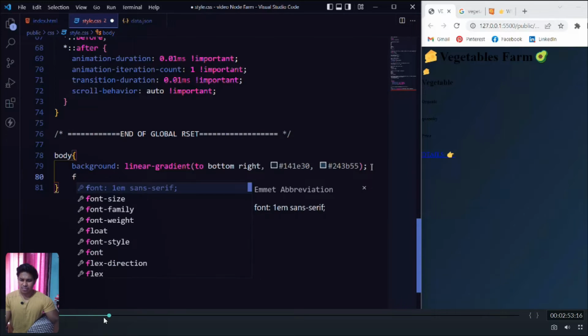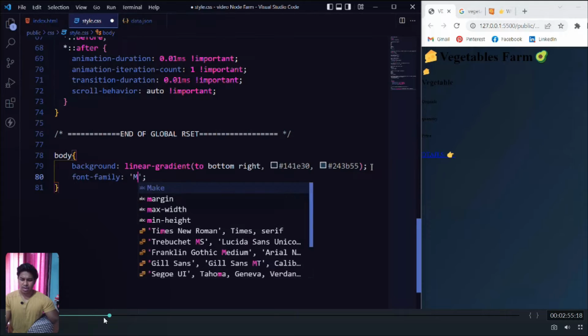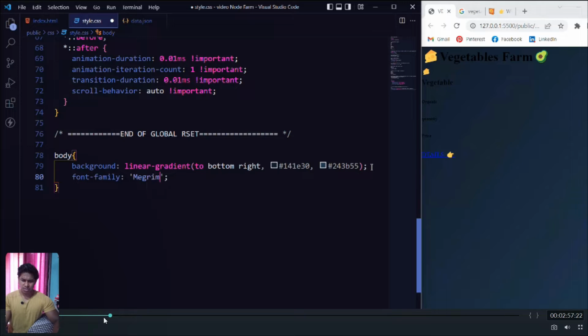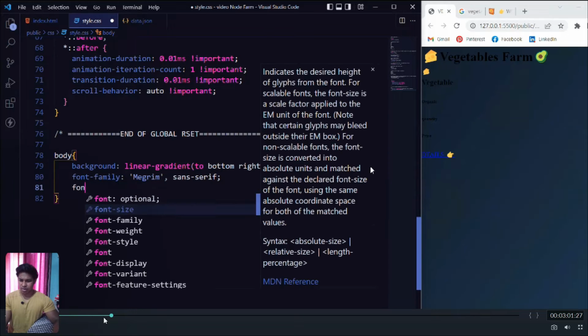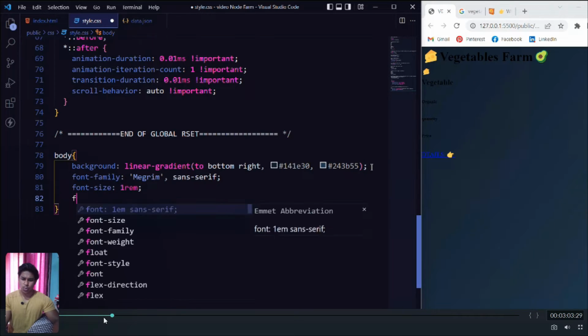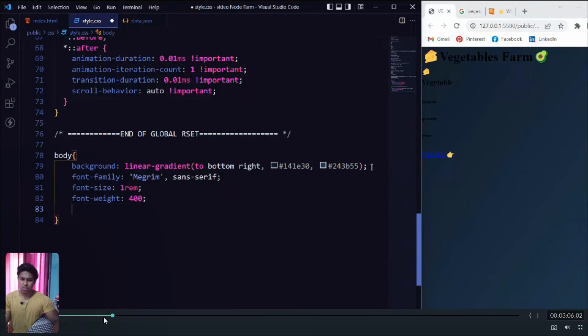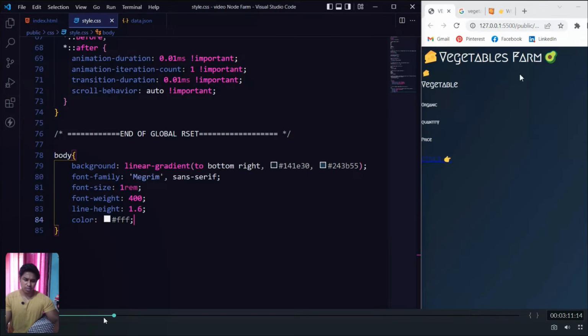I'll come down and assign a font family, and this is the Google font which I'm using, Montserrat, sans-serif. I hope I pronounced it right. Then I'll take a font size of 1rem, font weight 400, line height 1.6, and color is going to be complete white. So this is how it will look in the browser. You can see that we have a nice design in our text.